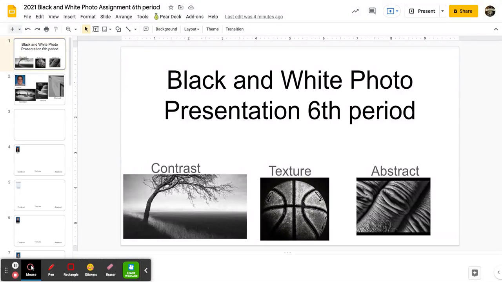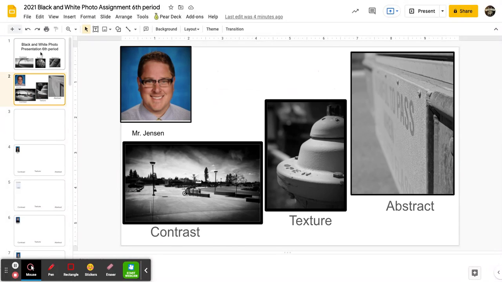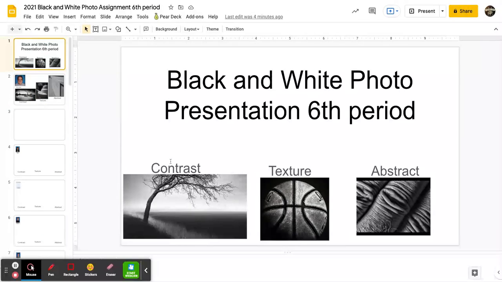Okay, let's take a look at the black and white photo presentation assignment. What you have in front of you is a view of that black and white presentation assignment. Now, in this assignment, I have an example for you to go off of. But what you're going to do is take your pictures that you took last week.